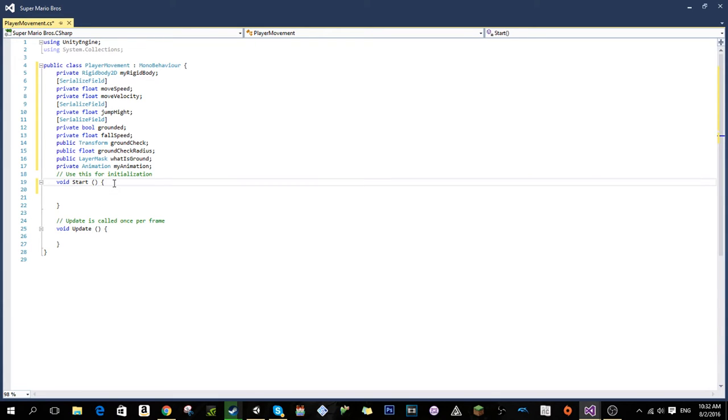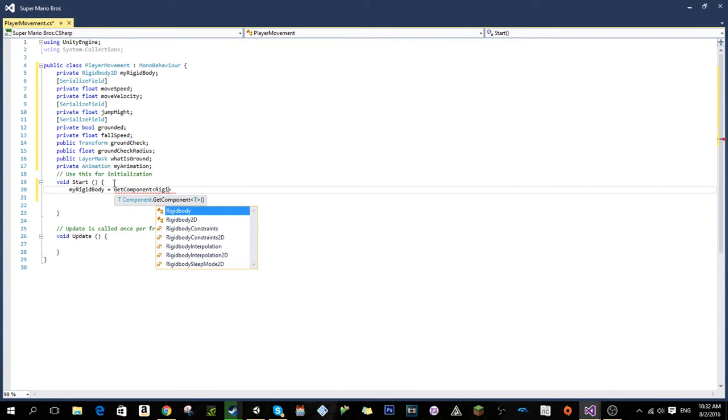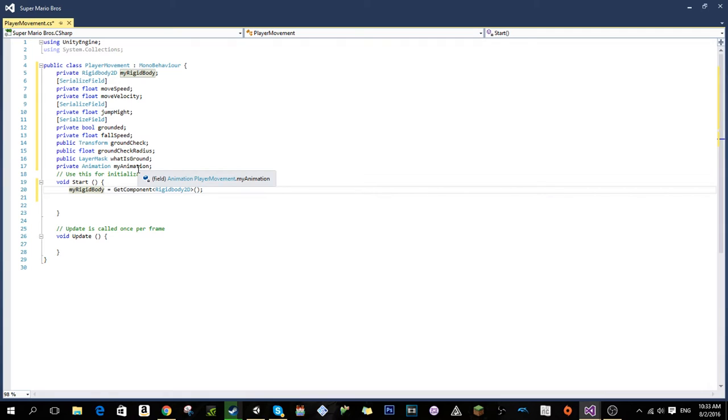So now we're going to make a reference to our rigid body. My rigid body equals get component rigid body 2D. Gonna put brackets and done. What this means is our method is being used in our rigid body function. It's calling upon that.